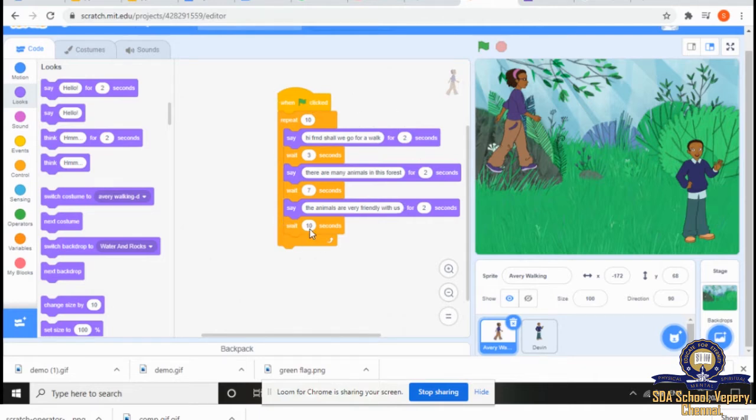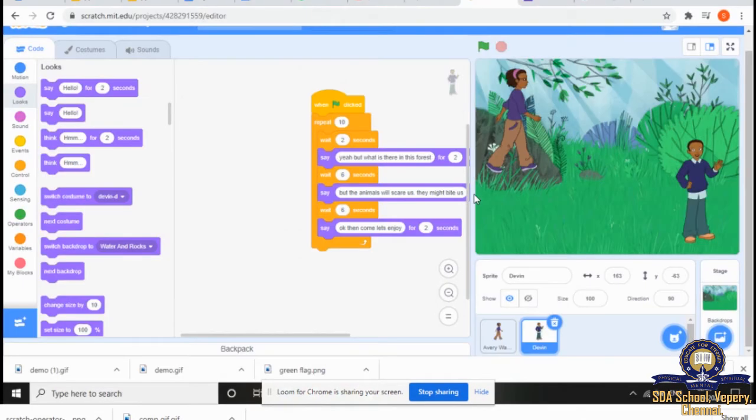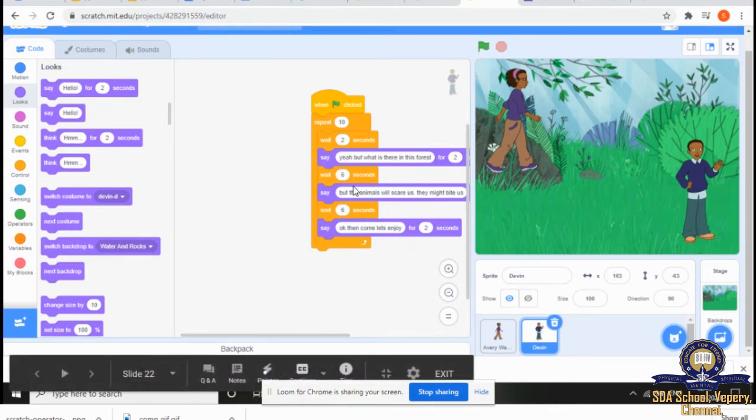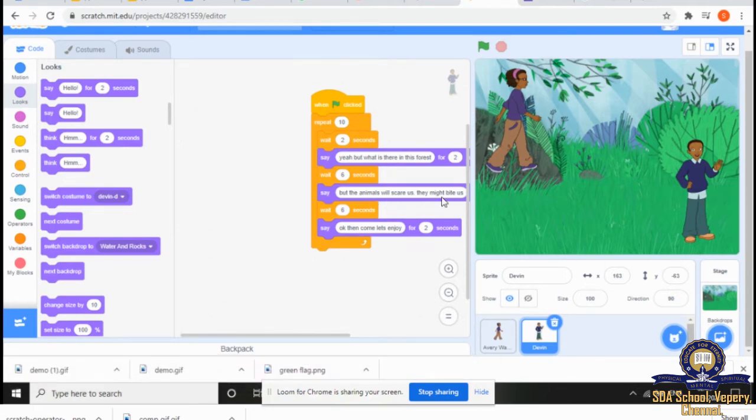This script I've written is only for this girl. For this boy, again I have written the conversation script. We'll see it in the next slide. "Yeah, but what is there in this forest?" The boy is asking. She said animals, but the animals will scare us, they might bite us, he is telling. Then she is telling, no, the animals are friendly with us. So he's telling, okay, then come, let's enjoy. So that's all. So both of them are talking.